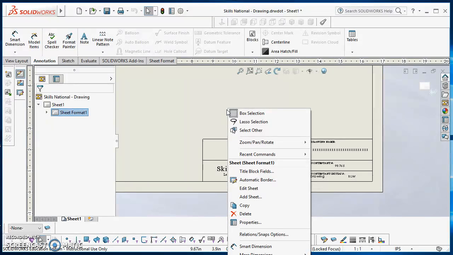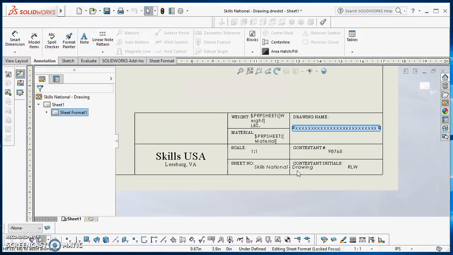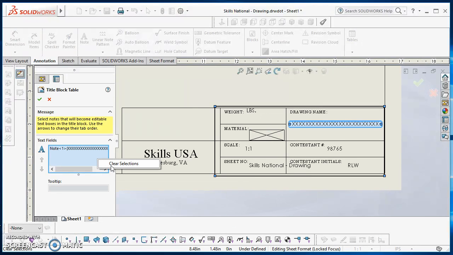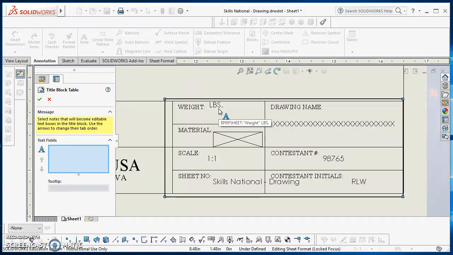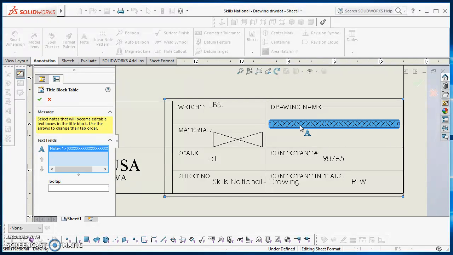All right, then the next thing is defining my title block. If I right click anywhere in my graphics area and then select title block fields, this information is anything that I want to be able to double click on the title block directly and edit. The way we've got our title block set up, pounds automatically inserts, material automatically inserts, so does scale and sheet number, contestant number, and contestant initials. The only thing that doesn't automatically update is this drawing name. So I'm going to select that piece of text and then hit my green check mark.